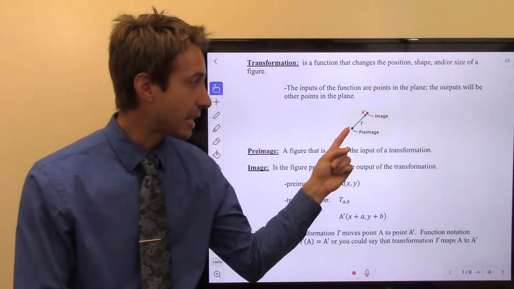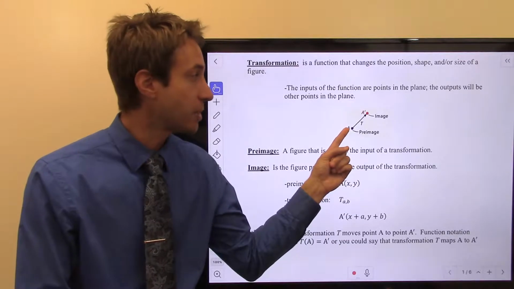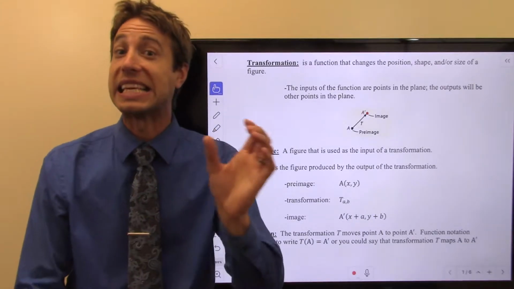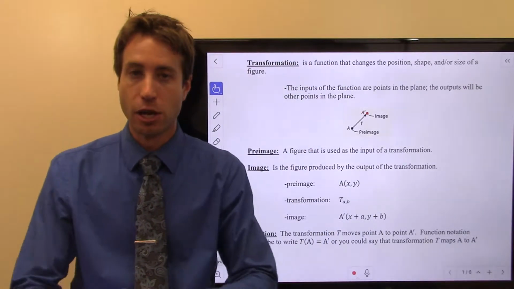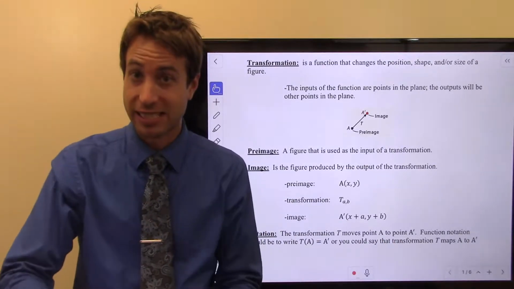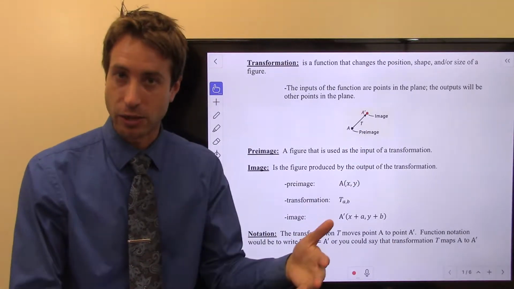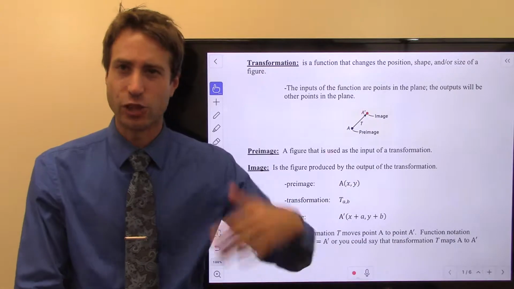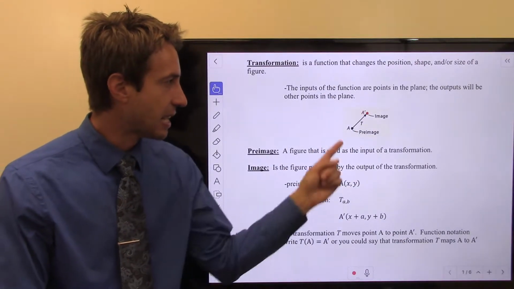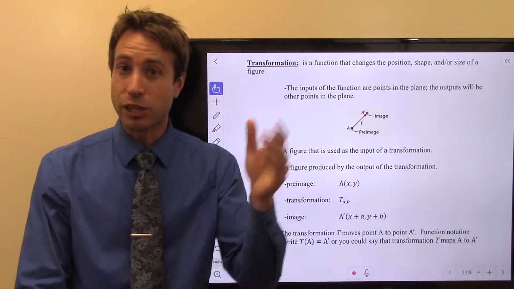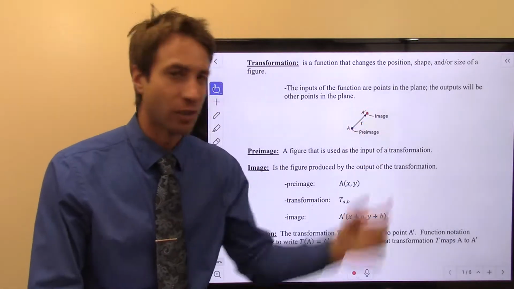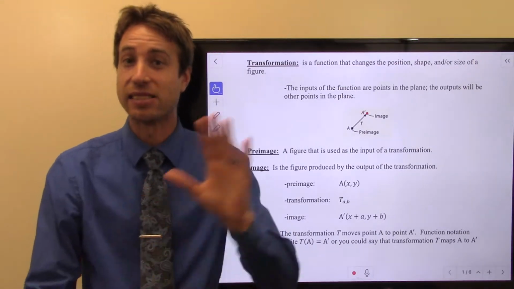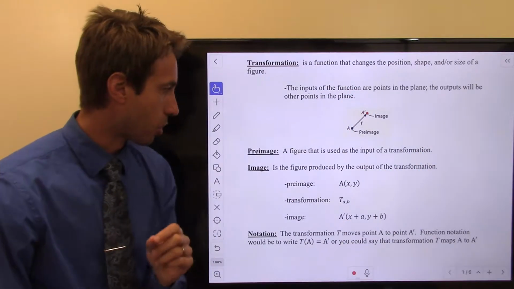In this case, I've taken my pre-image A and I've moved it. I've changed its position. I've shifted it over to here. So we go from the pre-image, we perform a transformation to get the image, and it will either move it, change its shape, or change its size. All right. So T will represent the transformation. Pre-image is what you start with. Image is what you finish with. I'll talk about some of that nomenclature in a second. Since the pre-image was A, the image will be what we call A prime. It's just putting a little hash mark indicating that it is the image after the transformation. We'll talk more about that in a second.